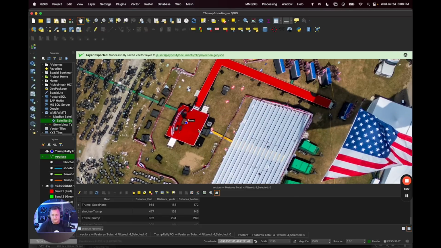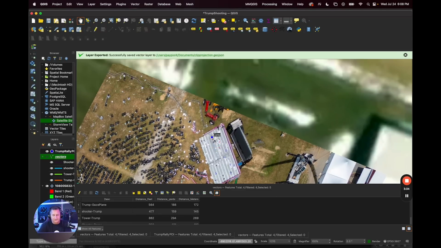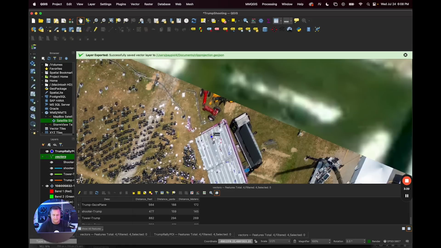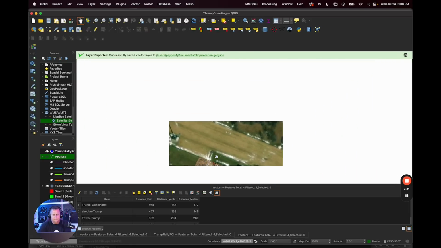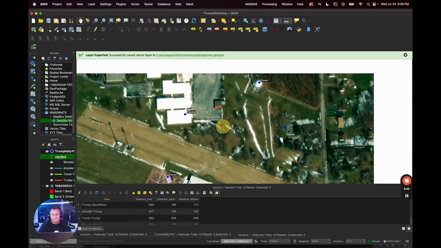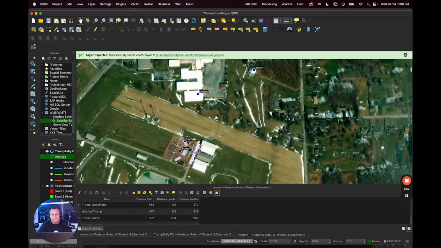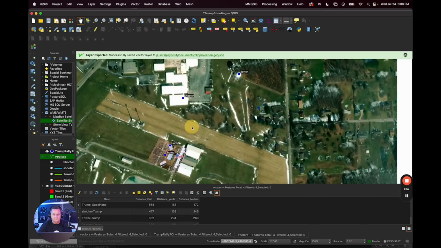We have a few points of interest here that I'll talk about. President Trump is on the stage. Here we have Corey, the firefighter that was unfortunately shot and killed in the grandstand stage left. We have the shooter position on top of the AGR building here facing towards the rally site, and then the tower position. Now we're going to go ahead and turn on a couple of lines that we've created between these points to measure the distances between them.